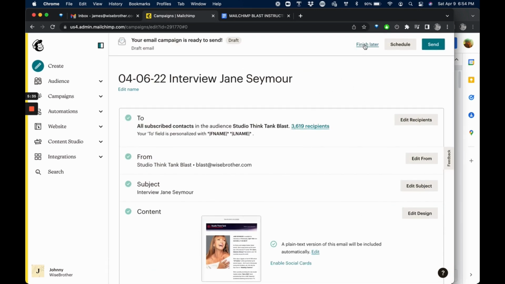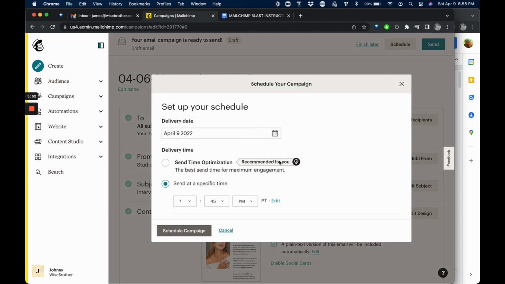Once that's done, you would click Finish Later and let Mike know that this is done. Check out the test email, and then he'll say, okay, good to go. And then once he says good to go, we come back in here into this same thing that'll be saved, and we'll go to Schedule. And then we're going to schedule it for the date that it goes out. So this is for the actual blast date that we want it to send out. Don't do send time optimization. We're going to send it at a specific time, and then you would just choose the time. And then as soon as that's done, you schedule campaign, and that's it. You're done with this one.